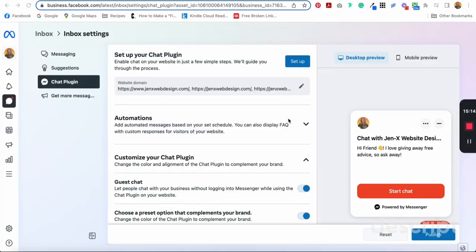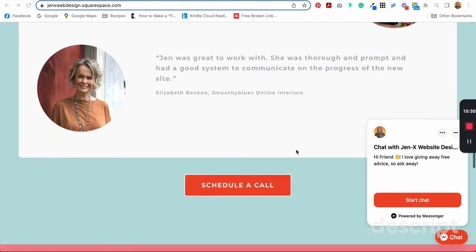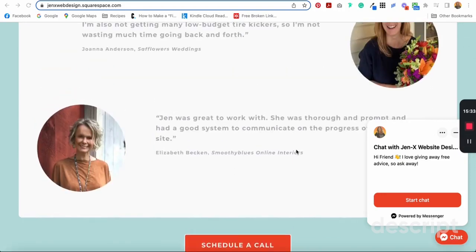Now, when people message you, you're going to find those messages over here in your inbox. See them in Messenger. Adding a chat box to your website is a really great way to encourage customers to engage with you. Remember, you don't get to choose how your customer wants to engage with you or when. So this allows them to send you a message whenever it's convenient for them. And you're basically just leaving the door wide open for your customers.